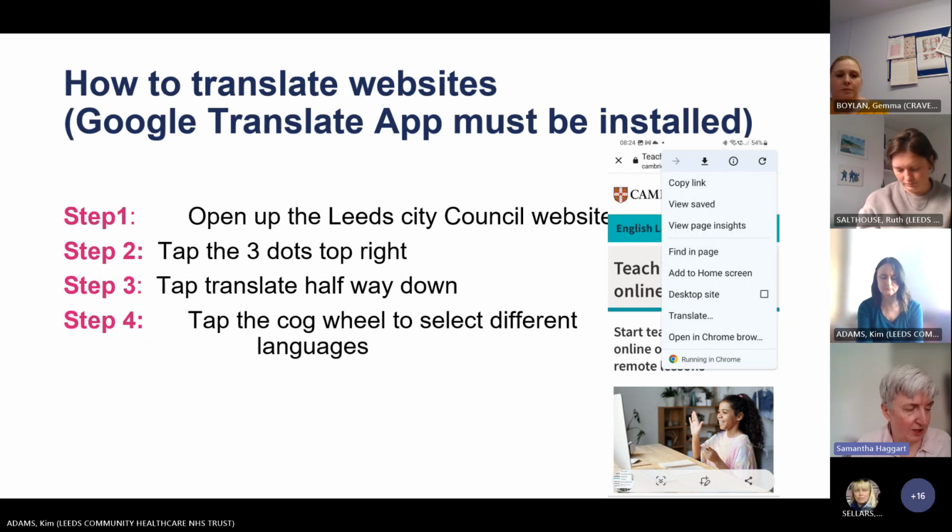But as I say, this will only work if you actually open up the website. This will only work if you've got the Google Translate app on your phone. And you should be able to see 3 dots in the top right hand side. Mine's towards the bottom, it just says translate. I'll just let you all have a look at that, see if anybody can get that working. But you may have to put the Translate app on first.